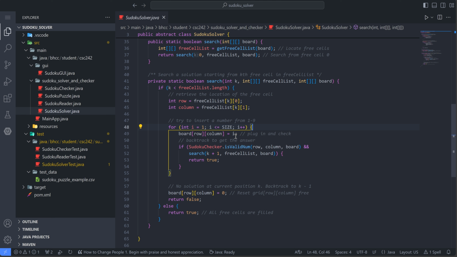Try to insert the I. Plug in to check. Backtrack to get the answer. So on this if block, to check if this number is valid, that means to check if it is unique in the row, column, and board.